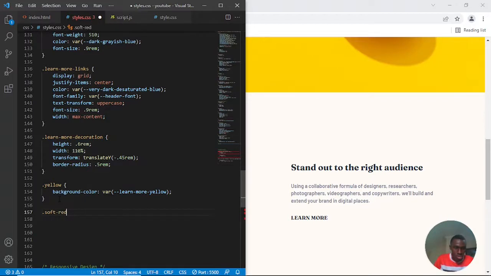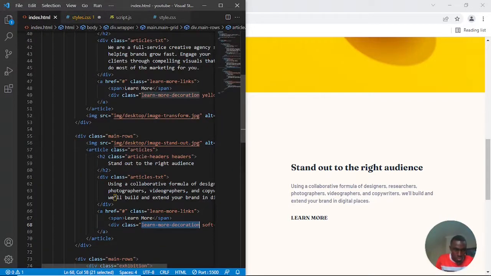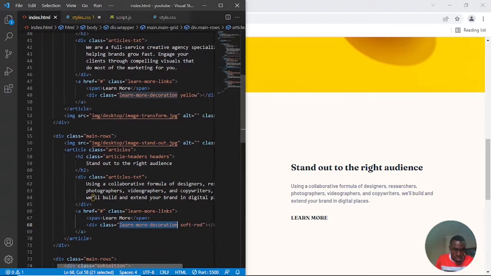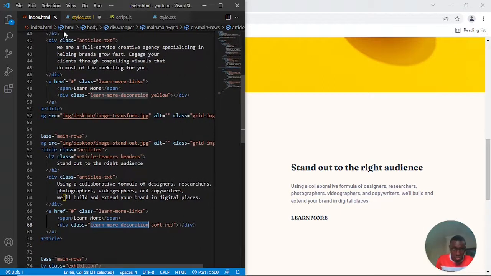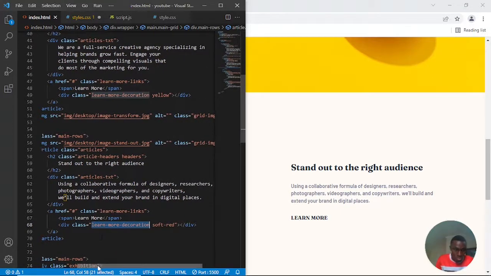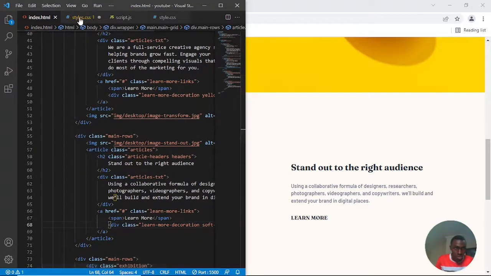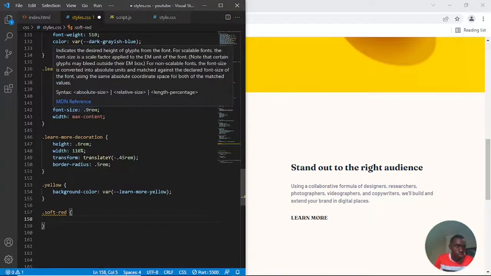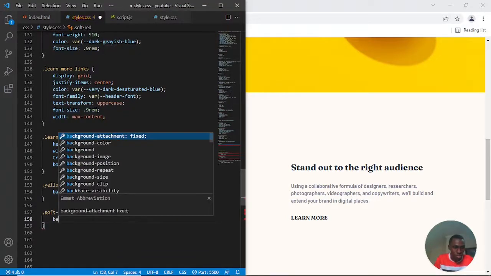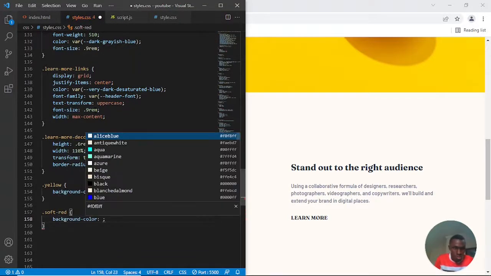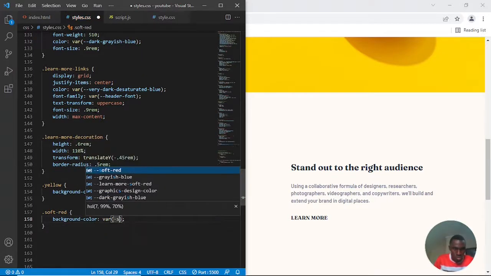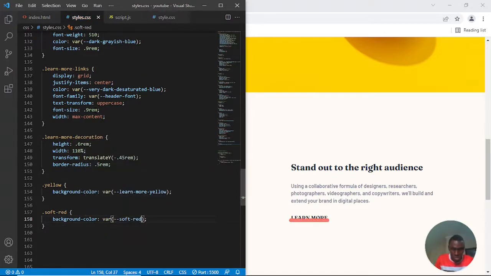All right, so the additional class of soft red which I did, and just in case you're having issues as to where I got them from, remember I gave this learn more links an additional class of soft red to distinguish it from the yellow one right here. Okay, so that's it right there. So I'm going to come back right here, and I'm going to give this class of soft red a background color of, I think I have one of soft red. Okay, so once I do that, I should expect it to appear right here just like this.